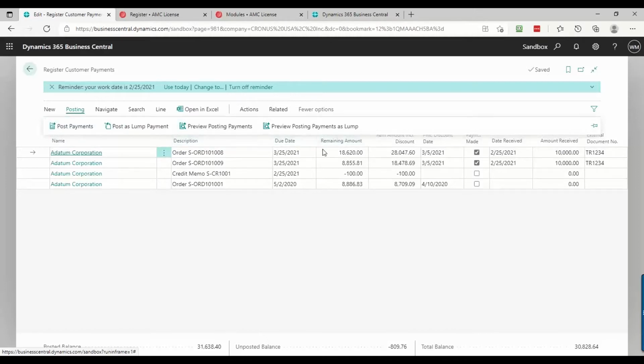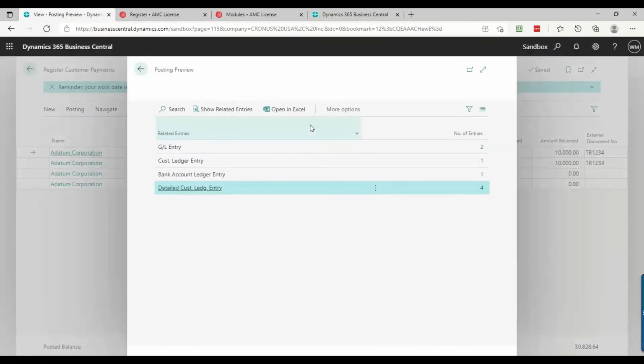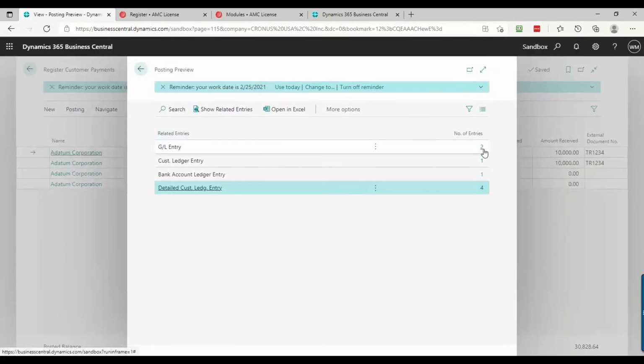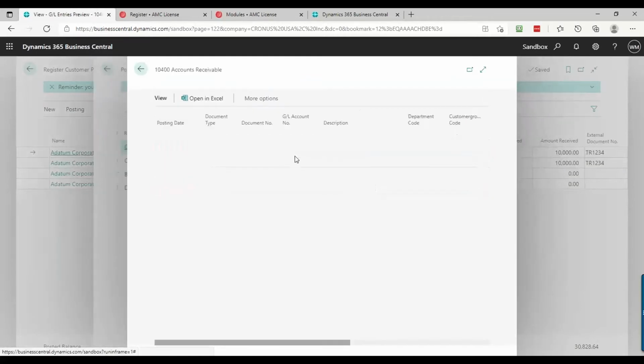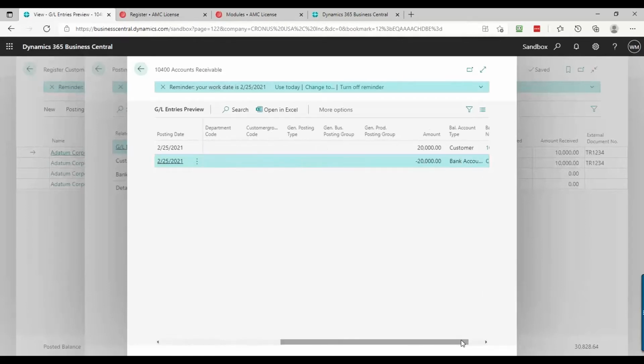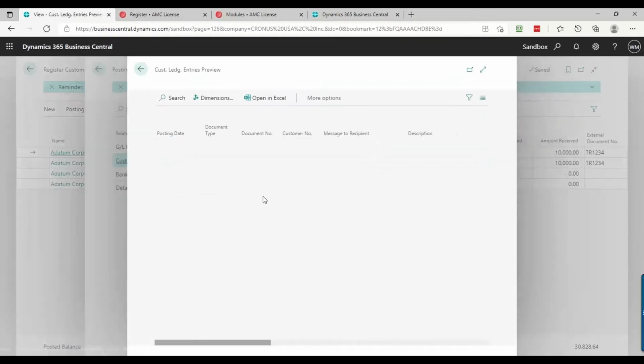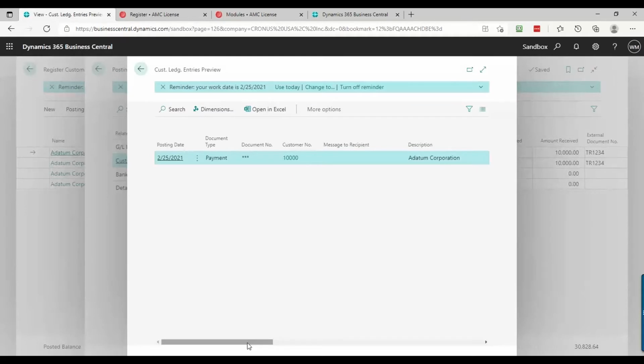So before posting any of these transactions, you can always run these preview options. In this case, I'm going to go ahead and preview post as a lump payment. You can see here the GL entries that are going to get created, right? So I've got my debit to my bank and my credit to my AR account. Okay. I've got a preview of the customer ledger entry that's going to get created.